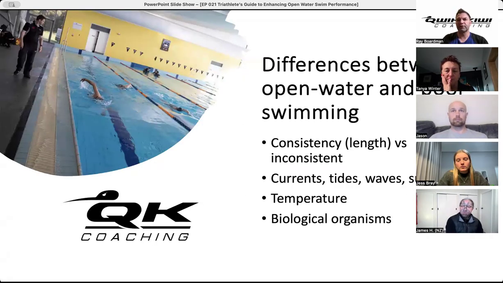So having a look at some of the differences between open water and pool swimming. Obviously in the pool, the distance is nice and consistent. That does not change as we swim. Everything's nice and consistent. A 25-meter pool in Hamilton is a 25-meter pool, same as it is in Christchurch or in North America, although they tend to be 25-yard pools over there. But the 25-yard pools are still 25 yards.